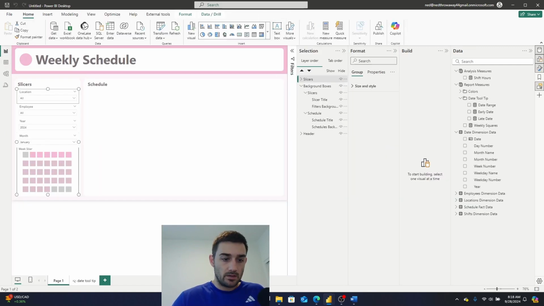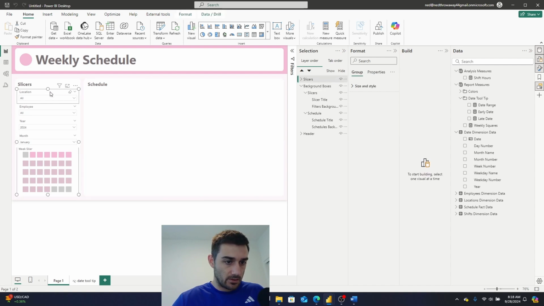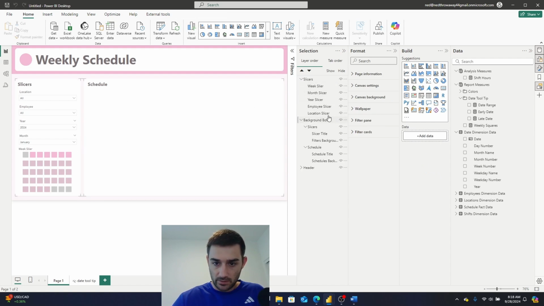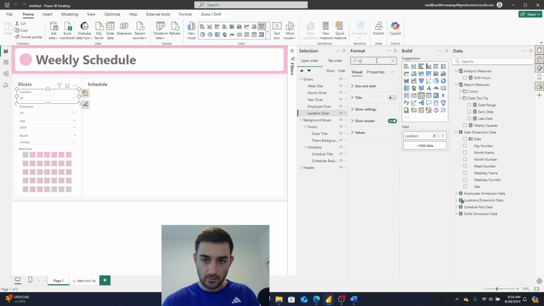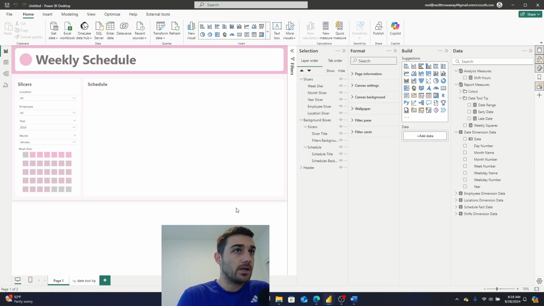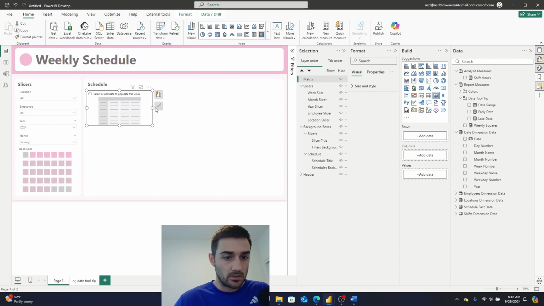Okay, now we are at the part where we actually get to build out some of our stuff. And one thing I don't like is when they show a little border right here, so I'm going to go back over to slicers, location slicer, border. Of course, we don't have anything on. There we go. Okay, so now we need to start to build out our actual matrix right here that's going to contain the weekly schedule. How we're going to do that is we're going to insert a matrix. And here is the matrix right here.